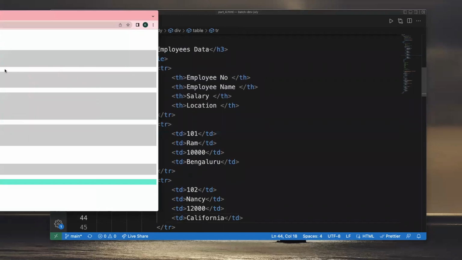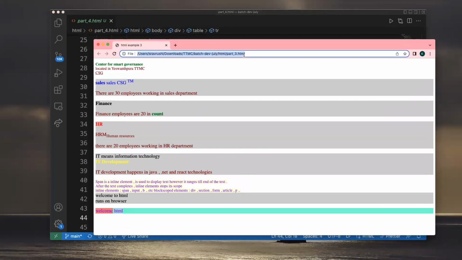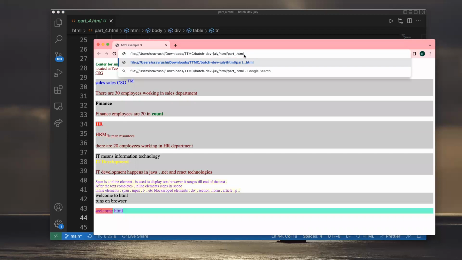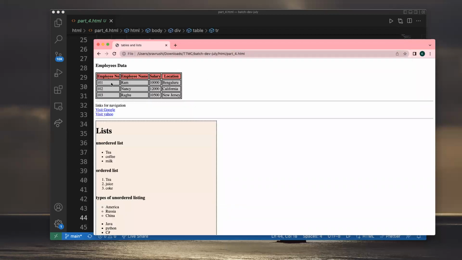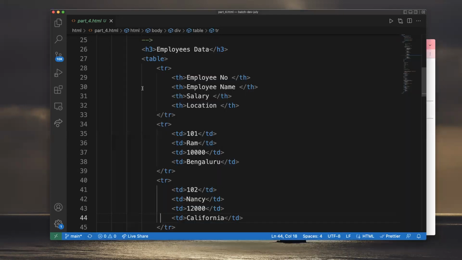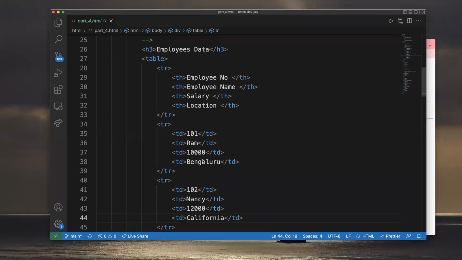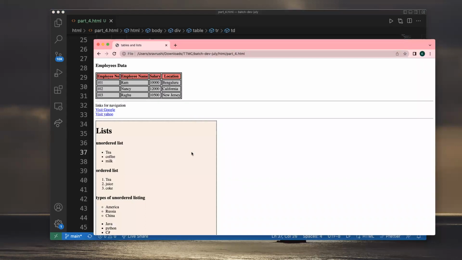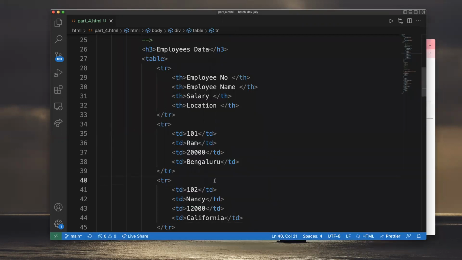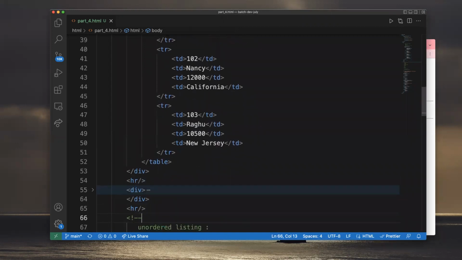Now if we see here, table 4. You find a table with 101 Nancy, the same data, whatever data is there. If you change something here, it won't reflect immediately; you have to refresh it, then it will be updated with 20,000 for the salary. Okay.